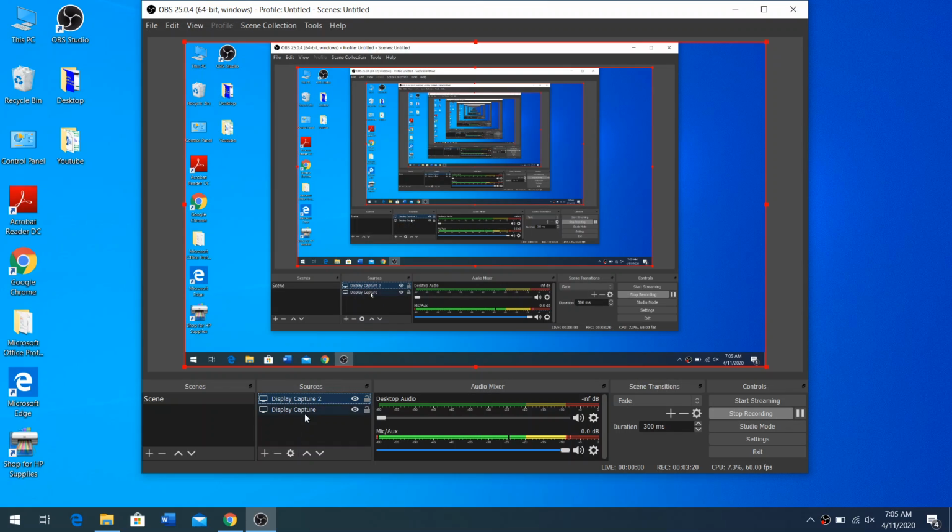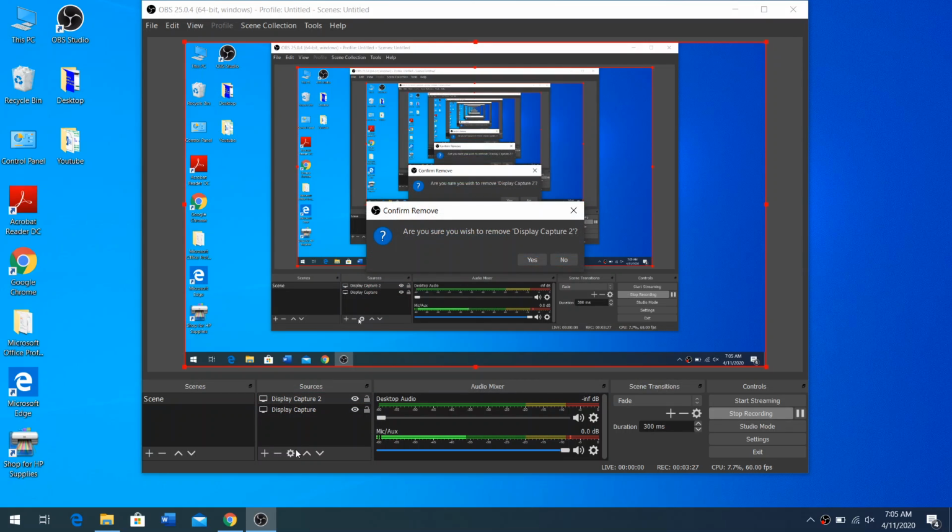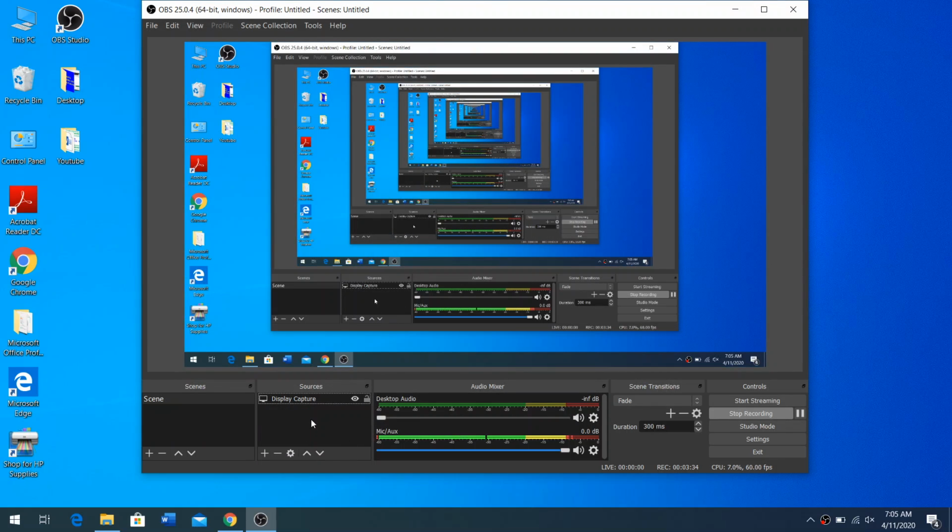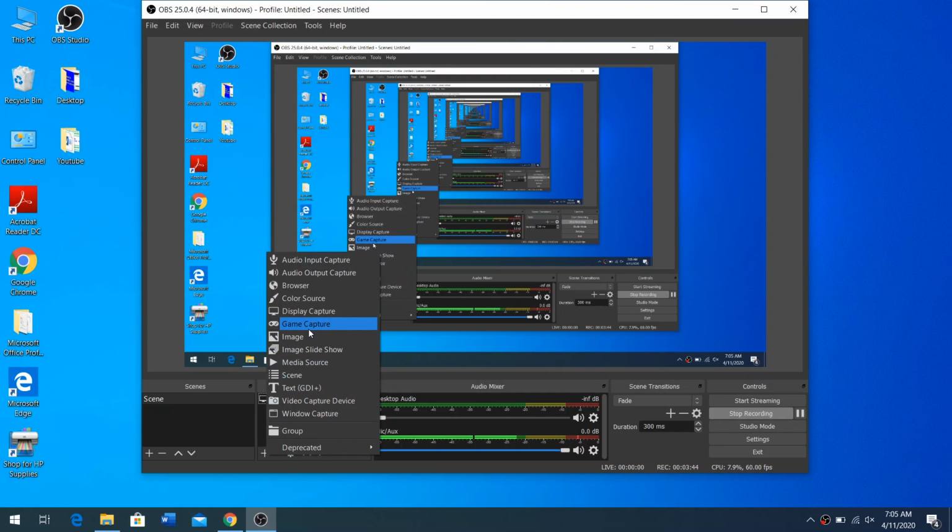You can remove one of these display captures by selecting that and clicking minus. Are you sure you wish to remove the display capture? Okay. You can prioritize different displays by using the up arrow and down arrow. In the plus sign, if you want to capture your game, you can use this. If you want to have some image displayed here, you can select image and put it here, like a logo. It's very important for your channels.